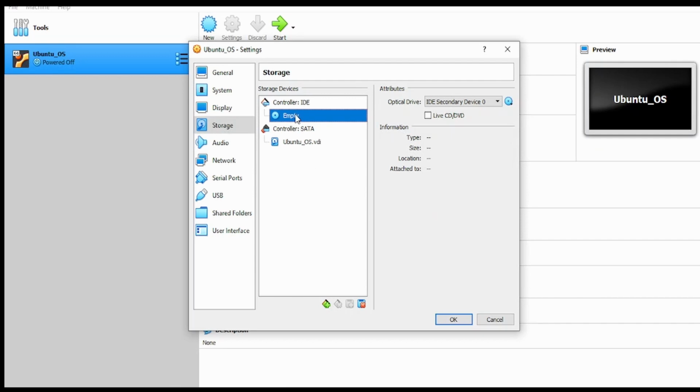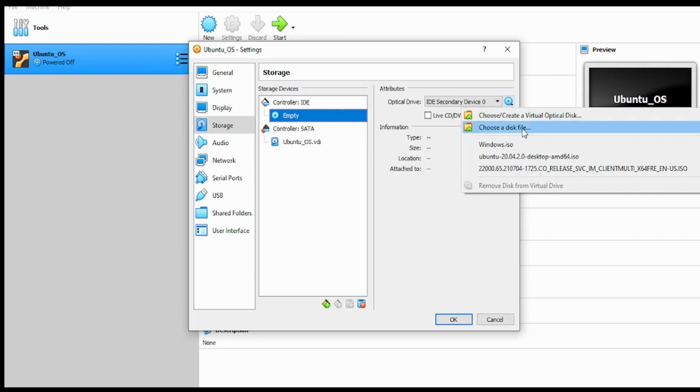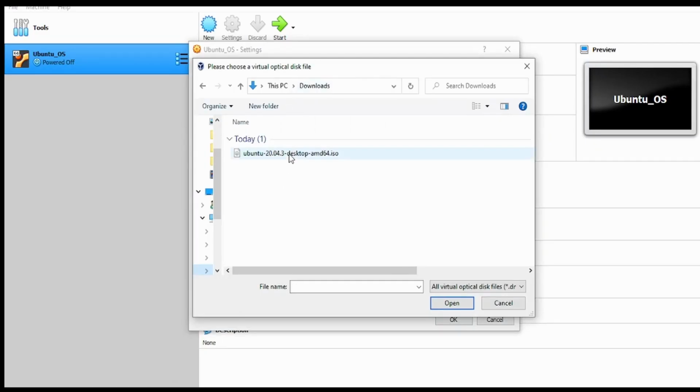Coming to storage, this is empty under controller, but we have to select the ISO file that we downloaded for our Ubuntu operating system. Clicking on choose this file. Here under downloads, we have this ISO 64-bit version of Ubuntu 20.04.3.